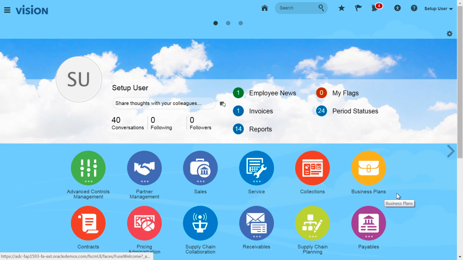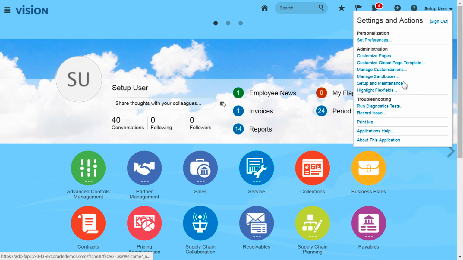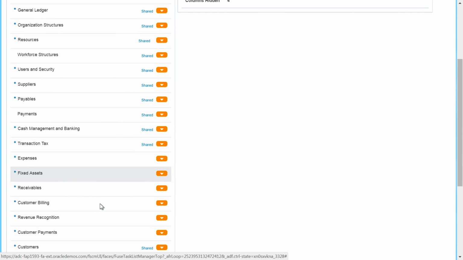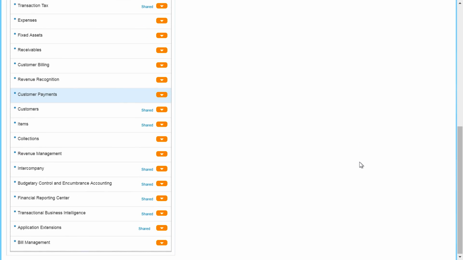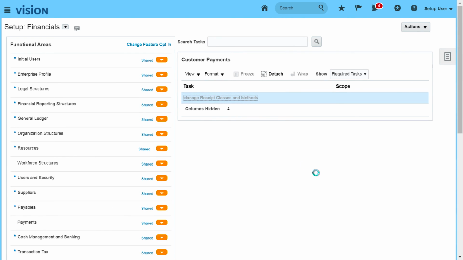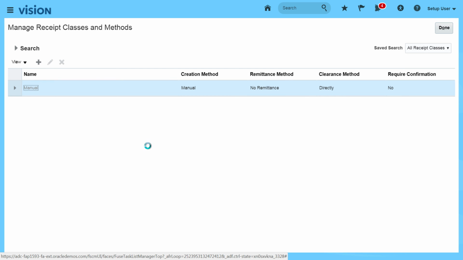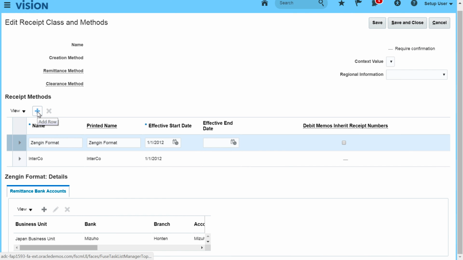Before we can actually receive the funds, we need to create a receipt method. We need to assign our BU to a receipt method. So I'm going to go to setup and maintenance, and I'm going to go to financials, scroll to customer payments and receipt classes and methods. We're going to search for the manual method. That is the manual, no remittance, directly, and creation method is manual. I'm going to create one.